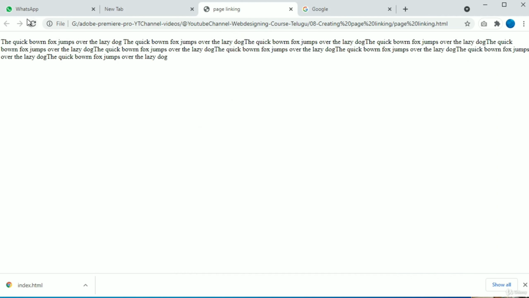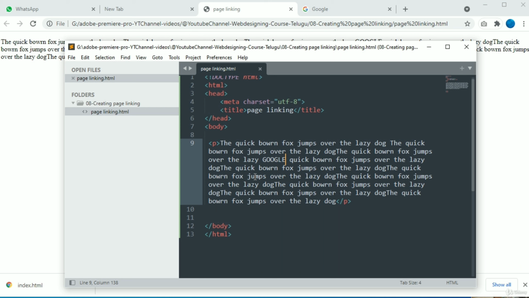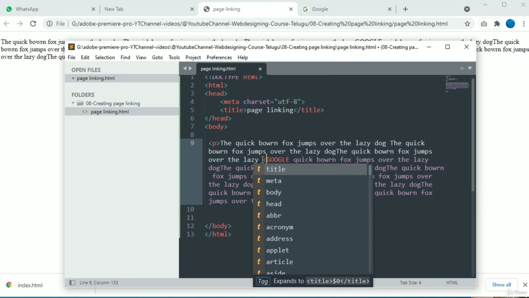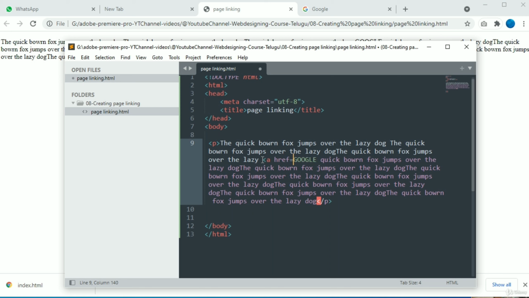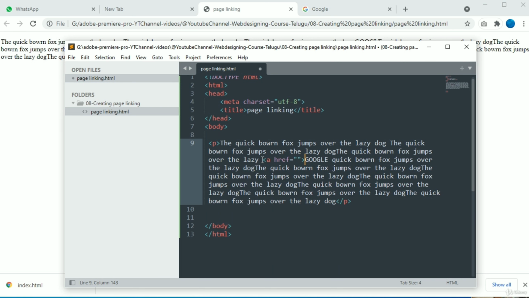Just refresh this one. Here we can see our paragraph looks like this. In this paragraph we can find the word Google. I want to insert one link to this Google word only. How can we insert linking to that Google word? Let's have a look. Come to the Google word. I will put a href equal to, and we have to insert the link in between quotations only. So how can we insert it? Let's have a look. Before that I will close this a href tag.